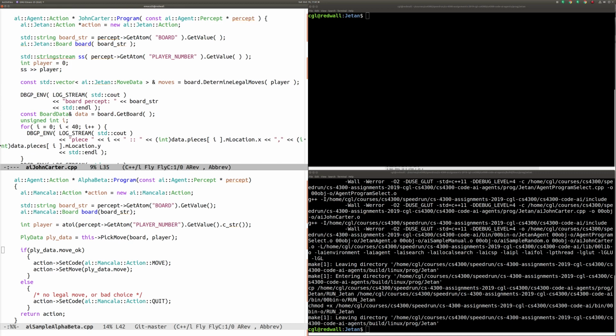So first off, we need to create a Jetan action. That makes sense. We need to get the board percept and use that board percept string to initialize an actual board object. We need to get the player number, and I'm using a string stream up here to do it in Jetan. I did it differently with A2I, a non-C++ way, in the Mancala.